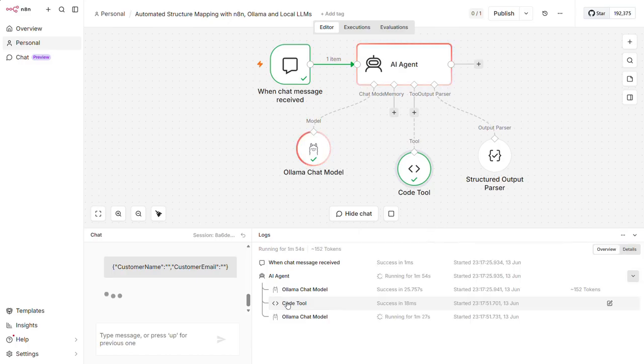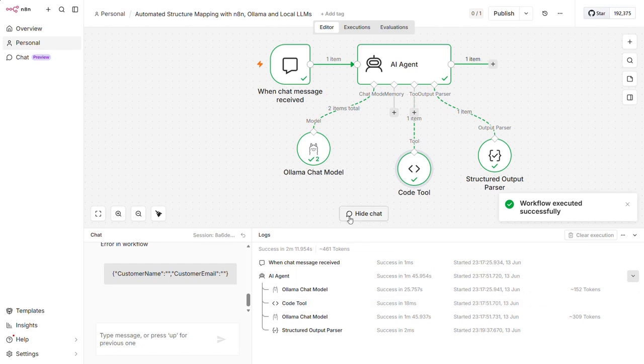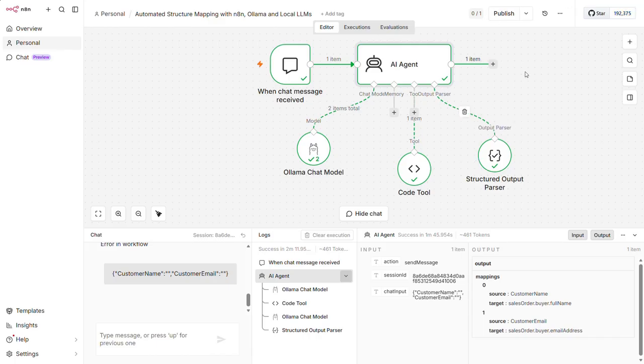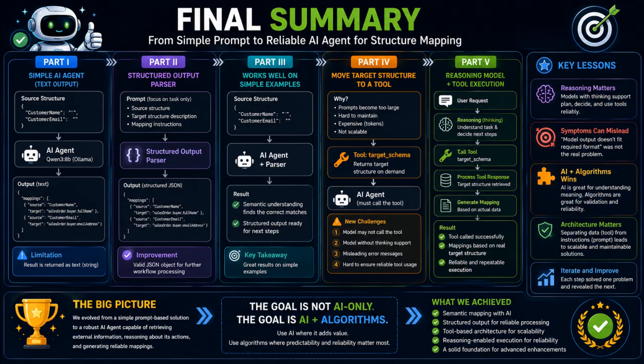Once we switched to a reasoning-enabled model, the workflow started working correctly without changing the schema, the parser, or the tool definition. When the tool is called successfully, we can clearly observe the agent execution flow. The language model first evaluates the request. It then invokes the code tool to obtain the target structure. After receiving the tool response, the model continues its reasoning process and generates the final mapping. This sequence is one of the key characteristics that differentiates an AI agent from a simple prompt response interaction. The model is no longer limited to the information contained in the prompt. It can actively retrieve additional information when needed.